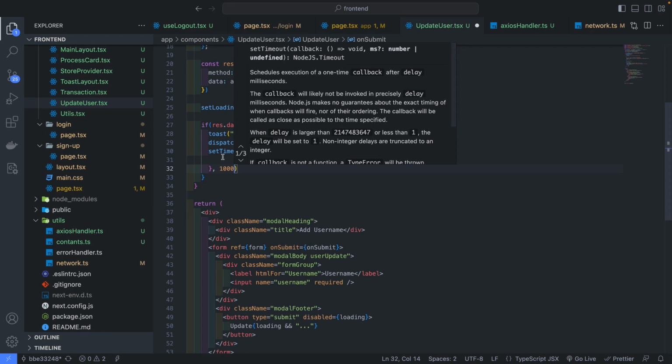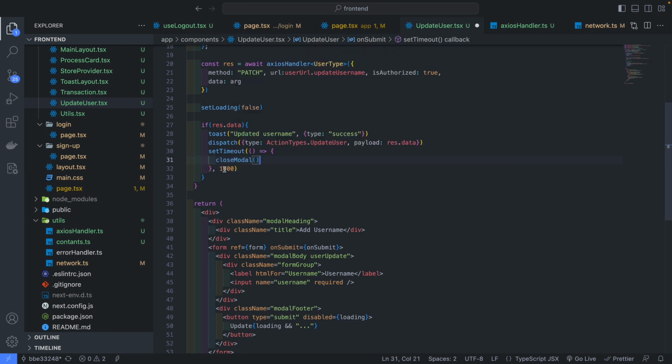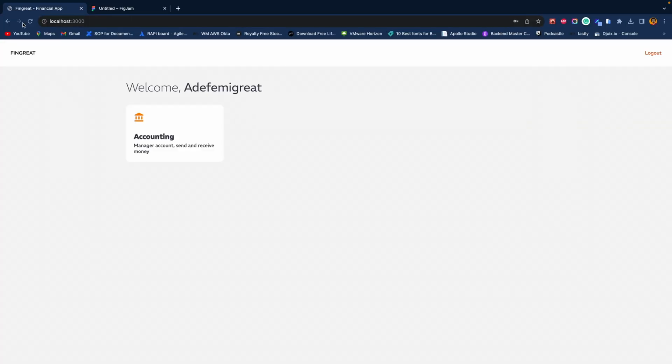So it's going to close within 1 second. Maybe 1500 milliseconds would do. So yeah, with that, let's see what happens. However, we will need to remove the username for us to see this, because if we refresh now, we won't get the modal again because we have a username.